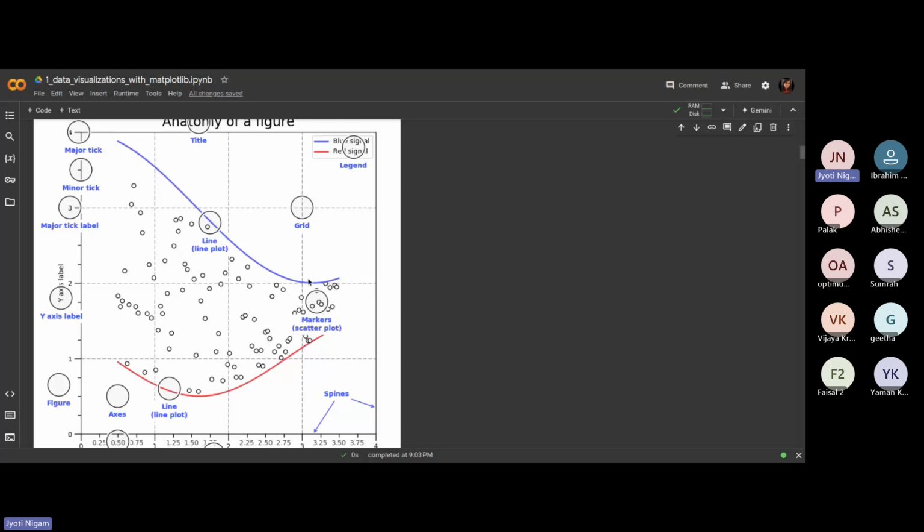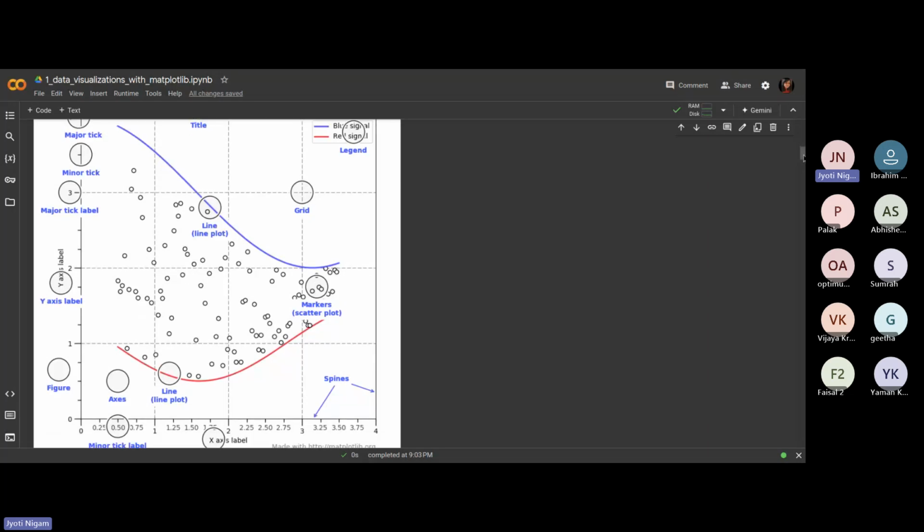What this legend tells us is what this blue line is about, or what this red line is about. The line which we get is known as a line plot, and if we plot a particular point, it's known as a scatter plot. We also call it a marker. Then we have our x-axis label and y-axis label, which you already saw, and we have major ticks and minor ticks.